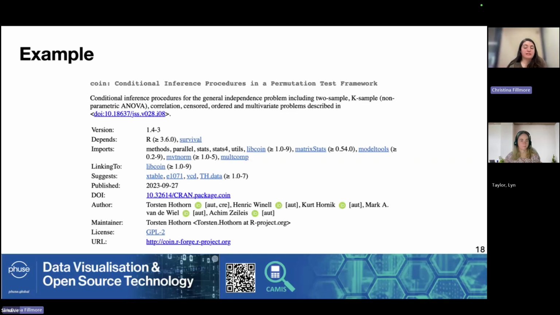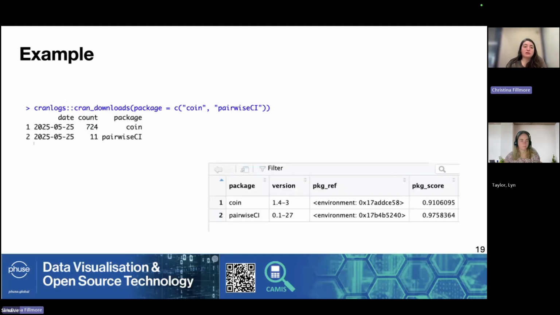But before I make my final decision, I'm going to do one quick thing and look at their downloads and their risk metric scores, just in case. So looking at the downloads on this random day, it's only one day, but Coin had 724 downloads. That's pretty good. Whereas PairwiseCI only had 11. So a little bit more risky.